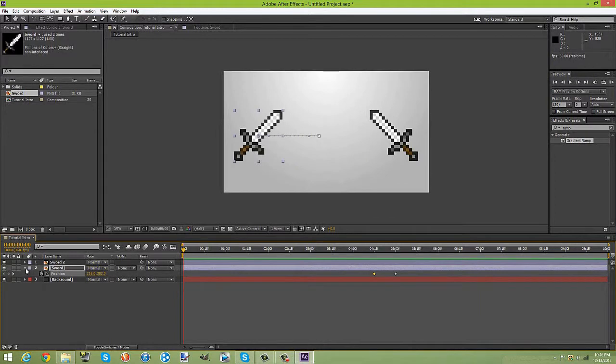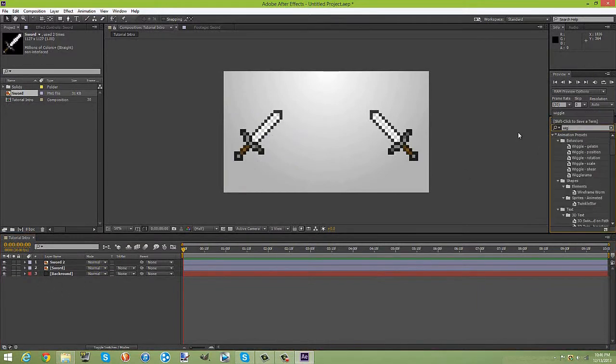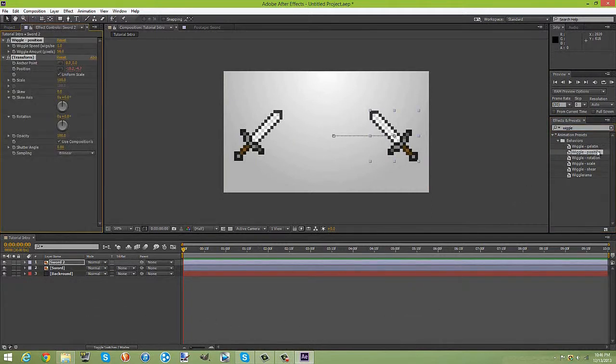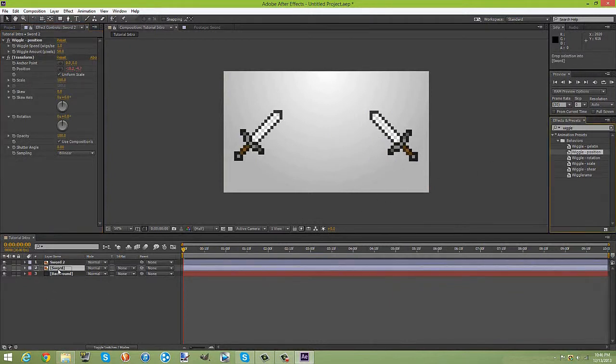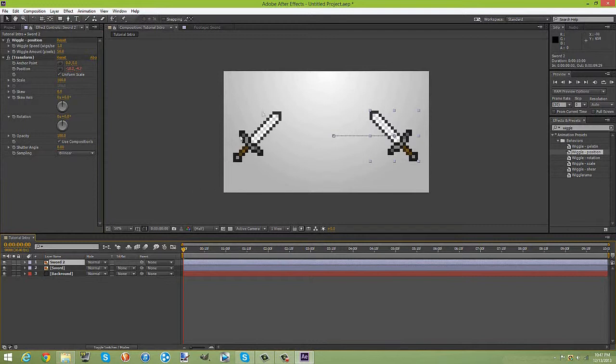Okay. The next thing that we're going to do is go into our effects and presets, and search wiggle. We're going to go to the position, and drag it onto both of the swords. So wiggle position on both of the swords. The next thing you're going to do is on sword 2, go to 0, and keyframe both the wiggle speed and wiggle amount. And you're going to set it to 0.